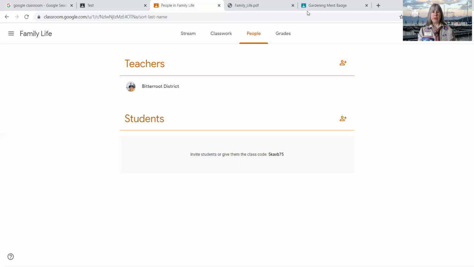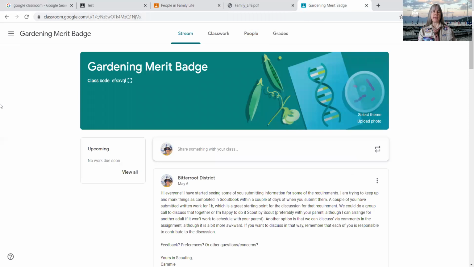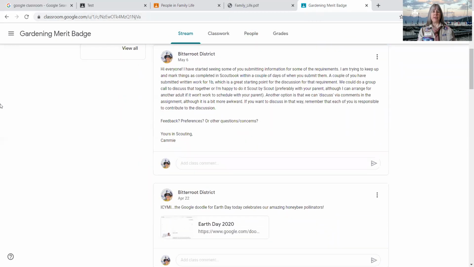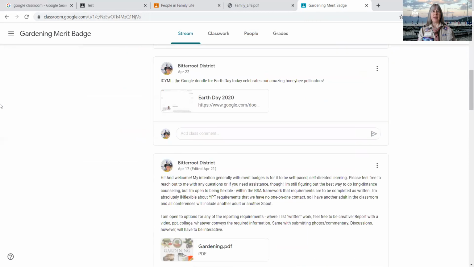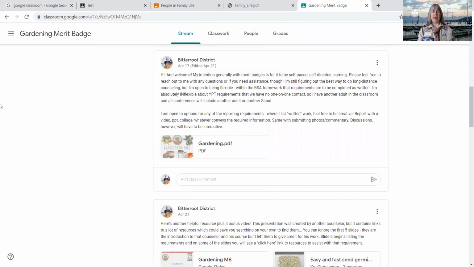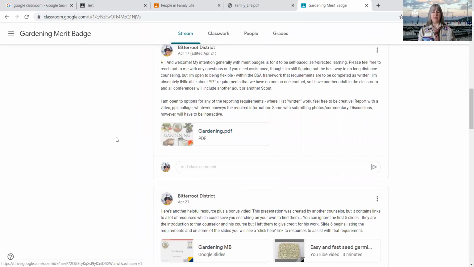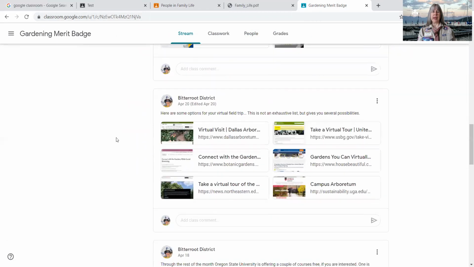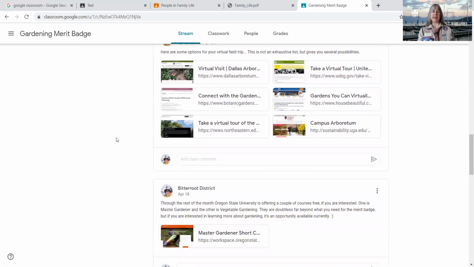So I'm going to switch over to another classroom where I already have things going on, and you can take a look at what this looks like. So this is my gardening merit badge. Again, my class code is up there at the top. I have some different announcements that I've added in, some fun things that apply. Of course, there's my merit badge pamphlet from BSA, some good resources I've linked in because we can do virtual field trips to meet the field trip requirement. I've linked in some options that would help the scouts who are taking this.